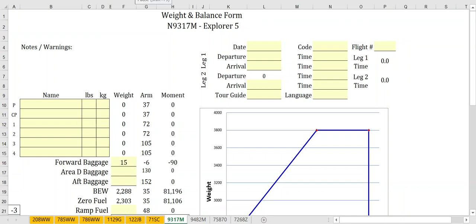In this video, I'm going to demonstrate how to prepare a passenger manifest using the Westwind weight and balance form. First of all, notice that the weight and balance form is nothing more than an Excel spreadsheet. And as with all spreadsheets, there are tabs at the bottom, just like with the daily schedule. And each tab at the bottom is a different aircraft.